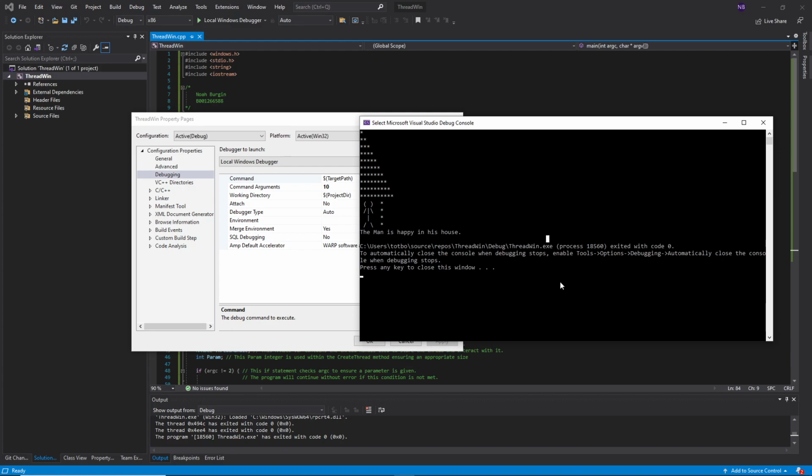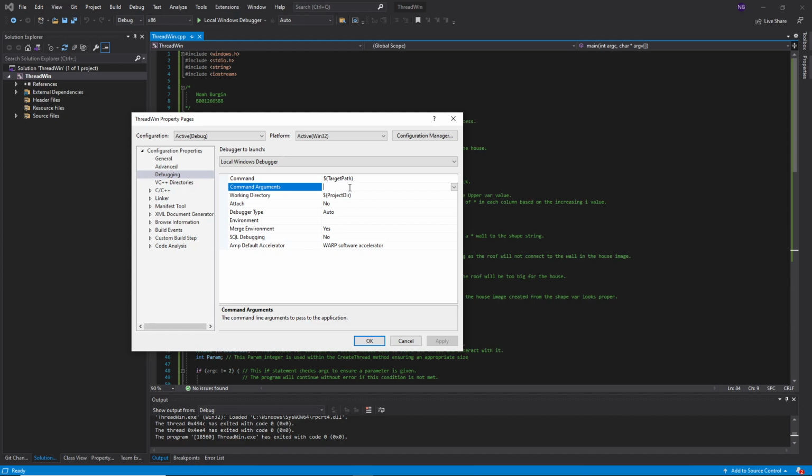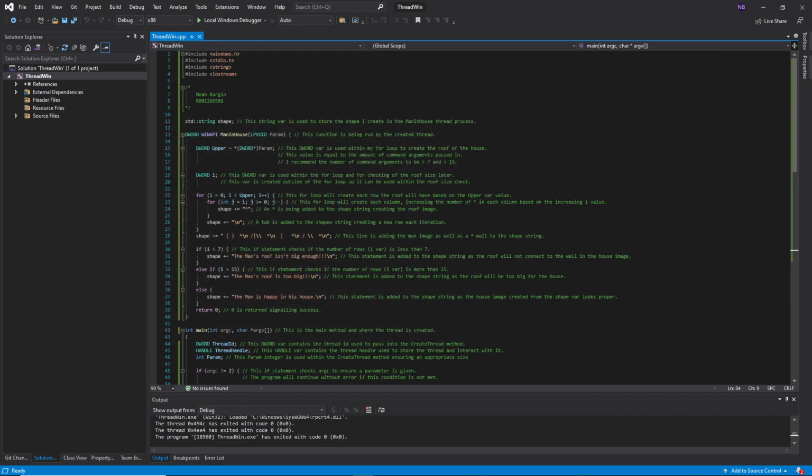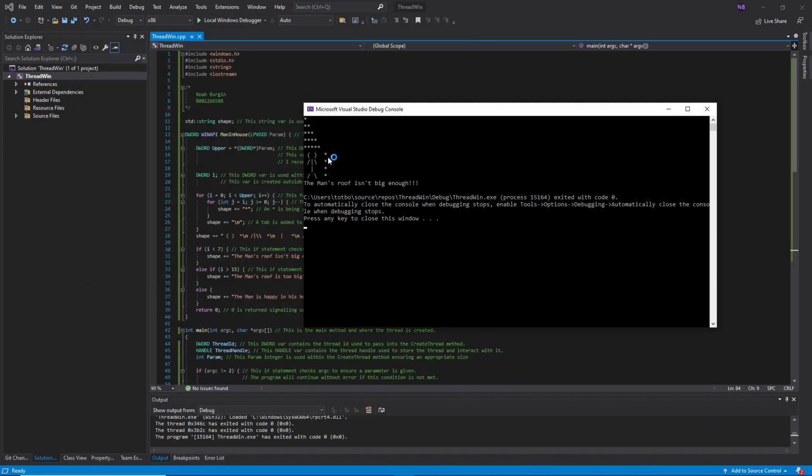Now, I will go ahead and close that, and I'll show you what happens when we do a roof that is too small. So we'll do 5 here. And we can see that the corners do not connect, so the man's roof is not big enough.